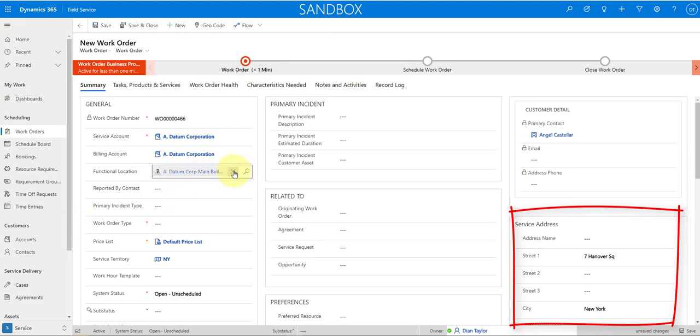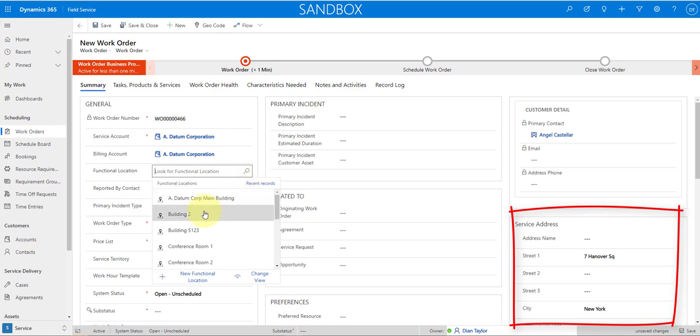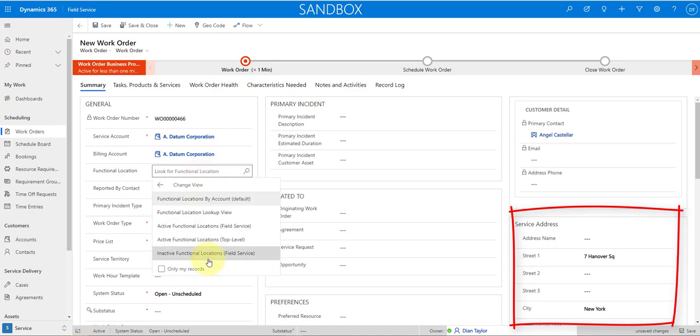Now, the other thing that I wanted to talk about real quick is that this functional location, as you can see, is filtering on all of the functional locations related to this particular account. Now, if I wanted to turn that off, I can do that. I can change that view to say, just allow me to look up any functional location. We could do that. So it really depends on what you need. Maybe you haven't been able to set up the functional locations yet, right? You haven't been able to associate them with the account, so you can do that as well if you wanted to.